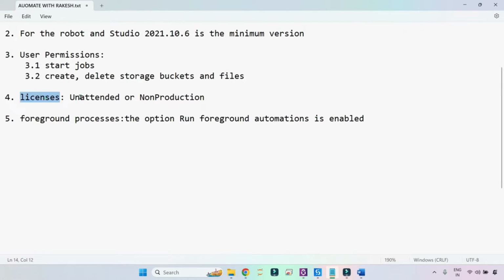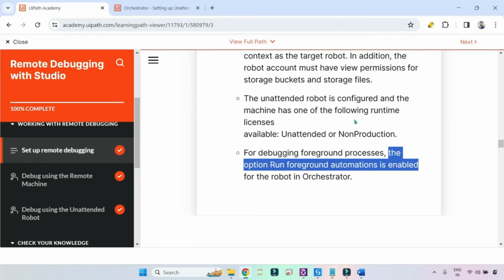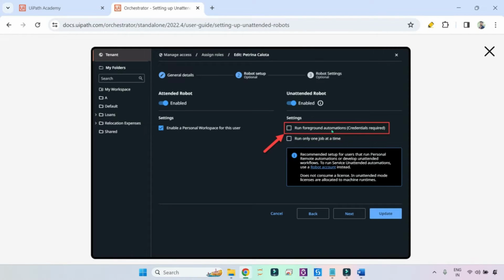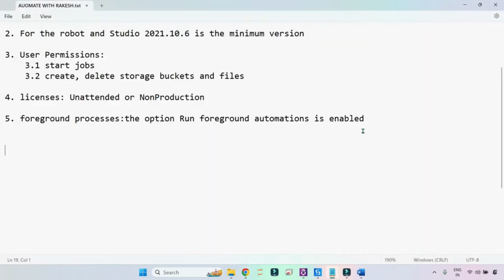When it comes to licenses, you should have unattended licenses or non-production license. The robot should contain an unattended or non-production license. Fifth point, foreground processes. To run any foreground process, the option run foreground automation must be enabled. Now let me show you this. Run foreground automation means this one. For your unattended robot, this should be checked. Run foreground automation should be enabled. So these are the points.